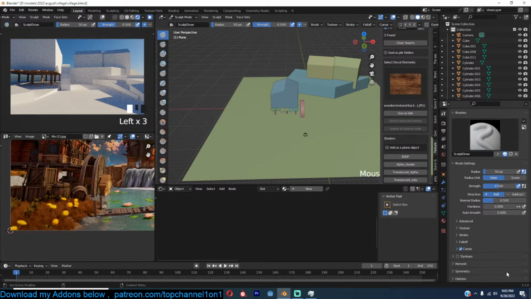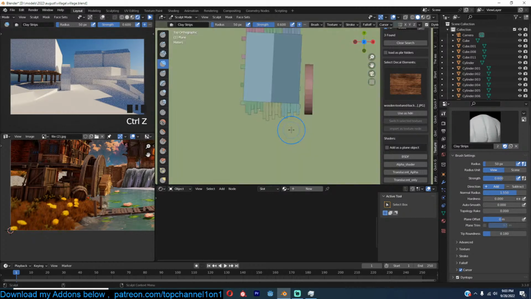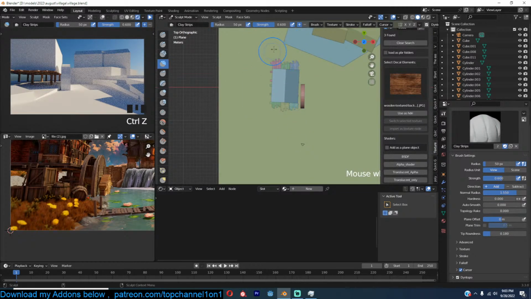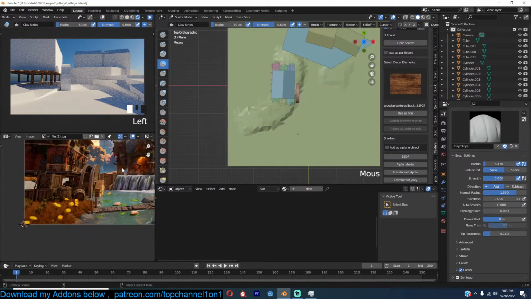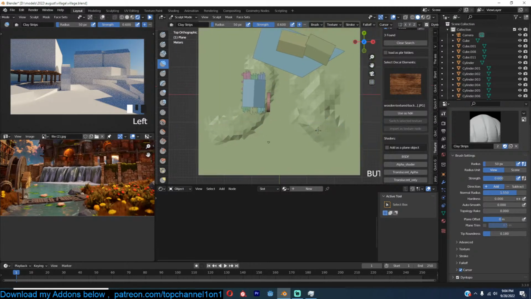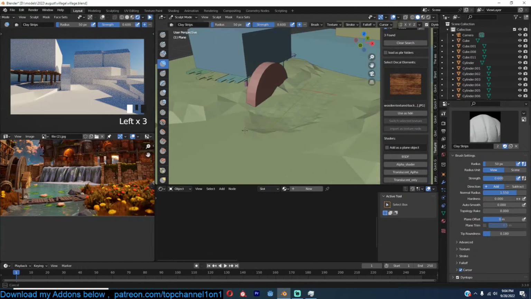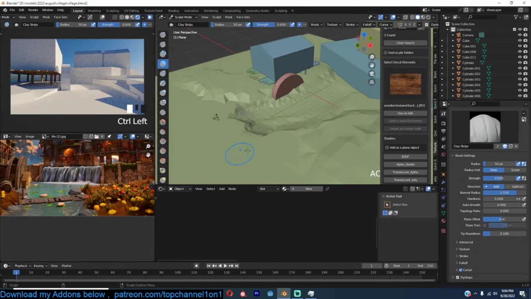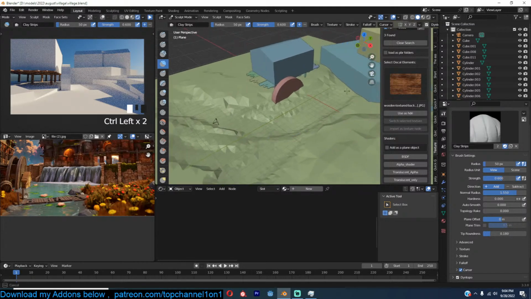Come here, turn on Dyntopo, and I'm going to use these, I think, clay strips, is it? Yeah, clay strips, just to sculpt out this river basin. So it should be, yeah, something like this. And I can just make this deeper.